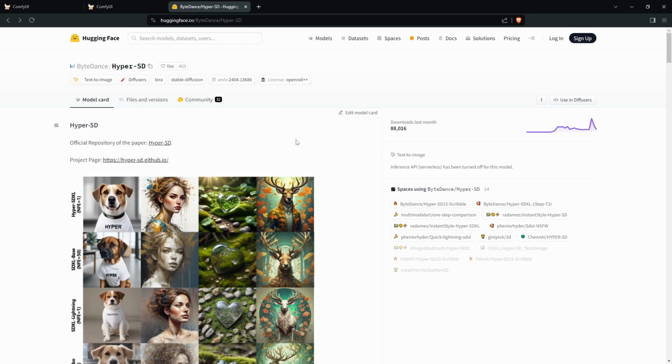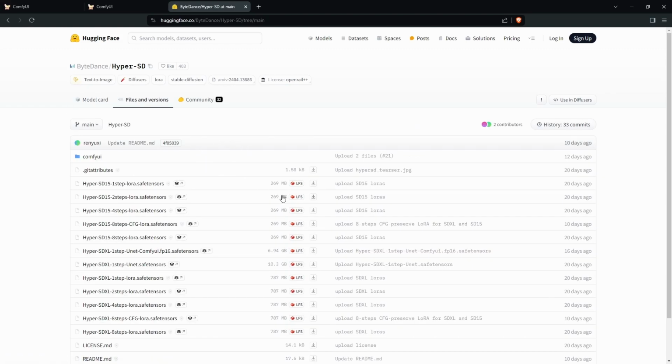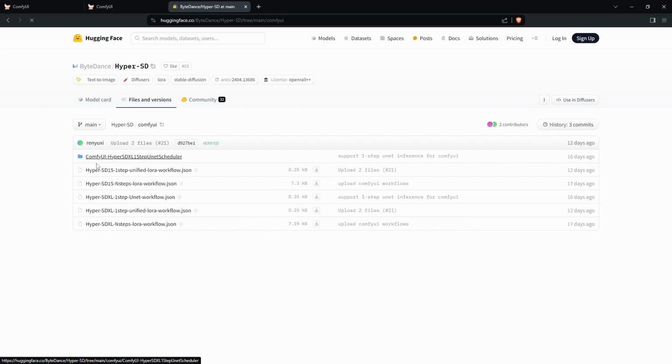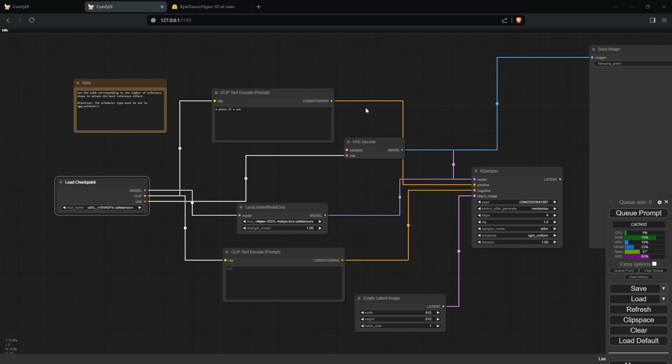And installing this is sort of similar to SDXL Lightning in that we have a model and LoRA option to pick from. And like with Lightning, we have different files depending on the steps that we want to use. Also, if you want an example workflow, if you go to the ComfyUI folder, you'll find workflows here which you can download and drag into your ComfyUI. Now that I have the workflow set up, I'm ready to generate the images.